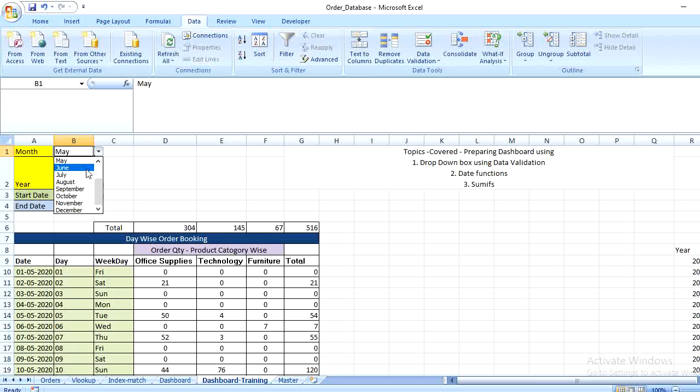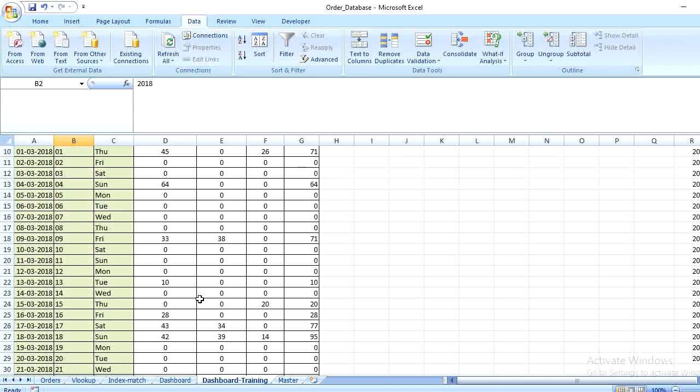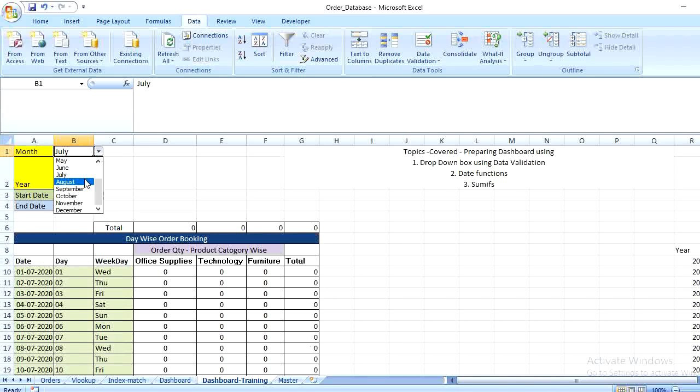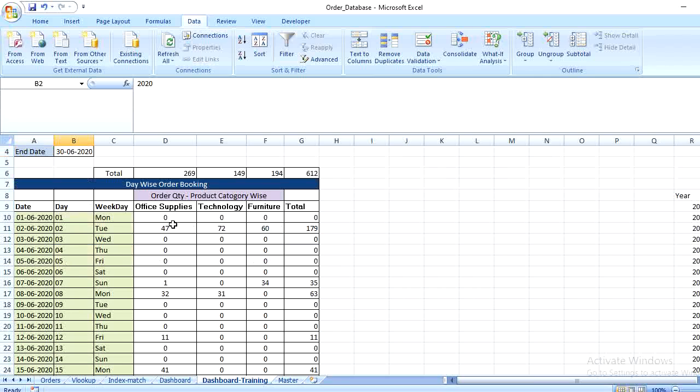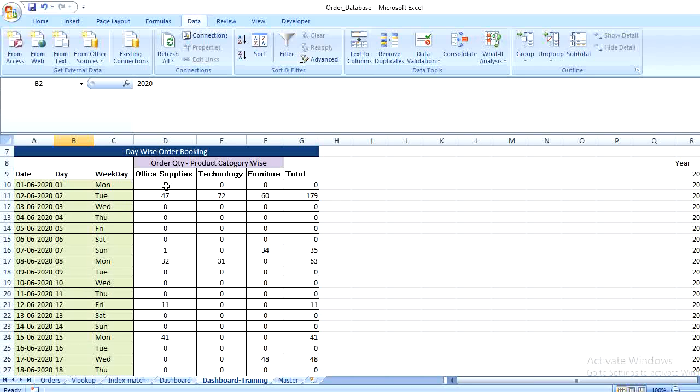Now I am selecting, suppose I want to select the June month data. I also added a sum on top, so that for the respective month you will know how much there is in each category. Now I am selecting month and year, so my database product order booking against these criteria is getting displayed here.